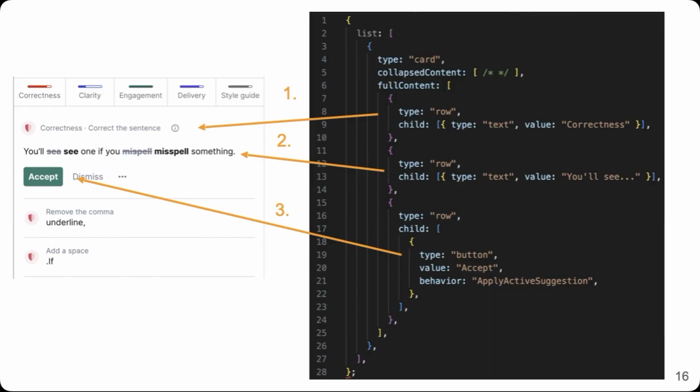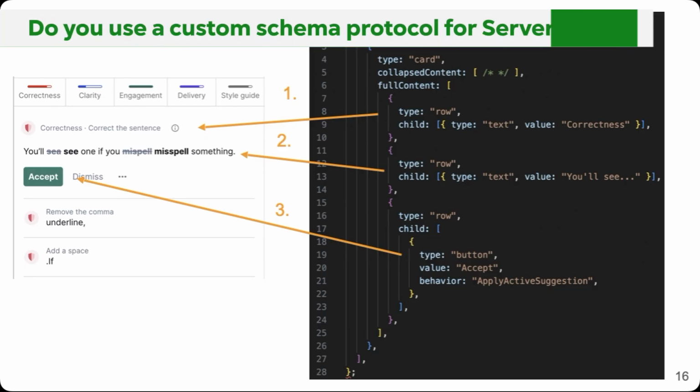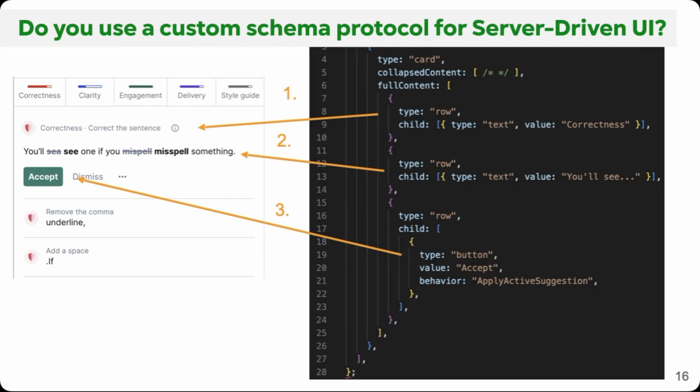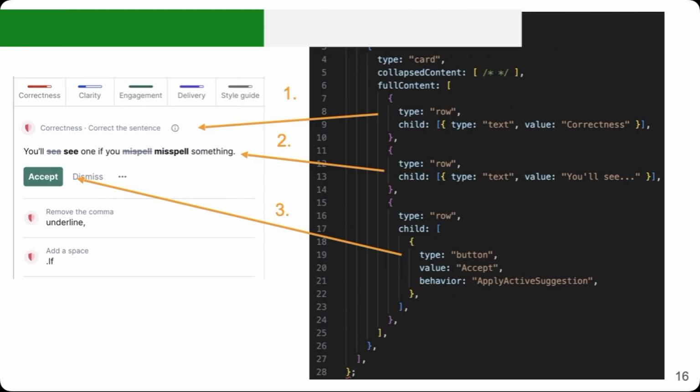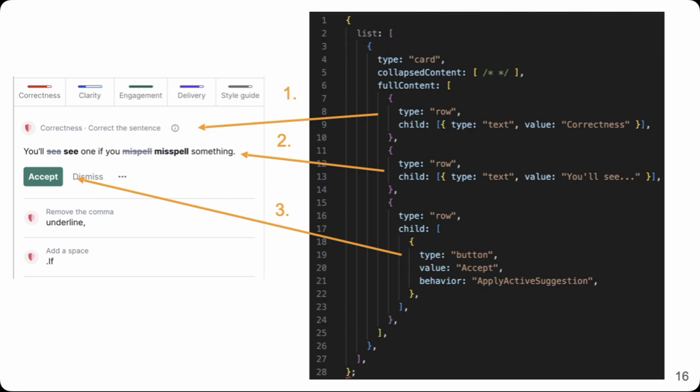Got it. Circling back, on the schema and the slide we're currently having here, do you use a custom protocol, custom schema definition, or do you use any available, or are there any available protocols for the server-driven UI and schema? For server-driven UI, we have our very own protocol.